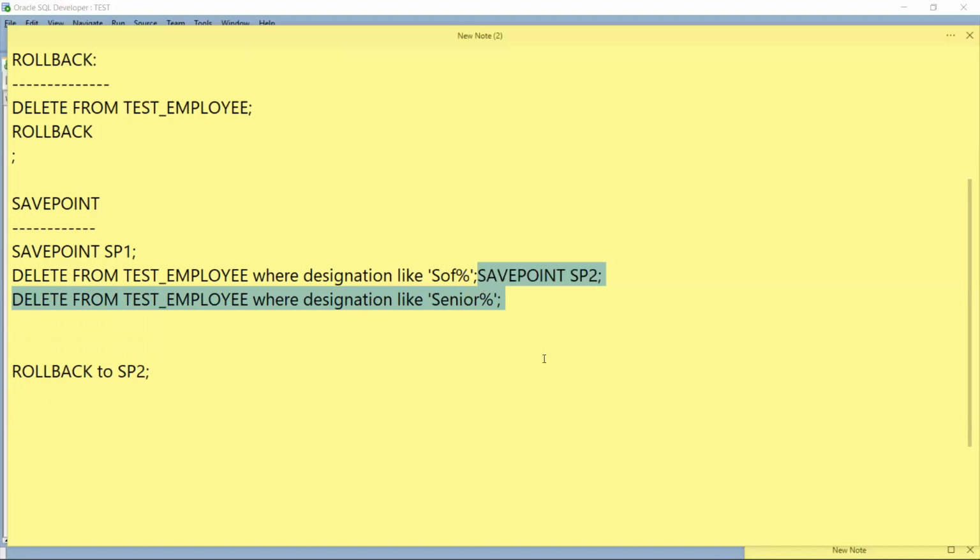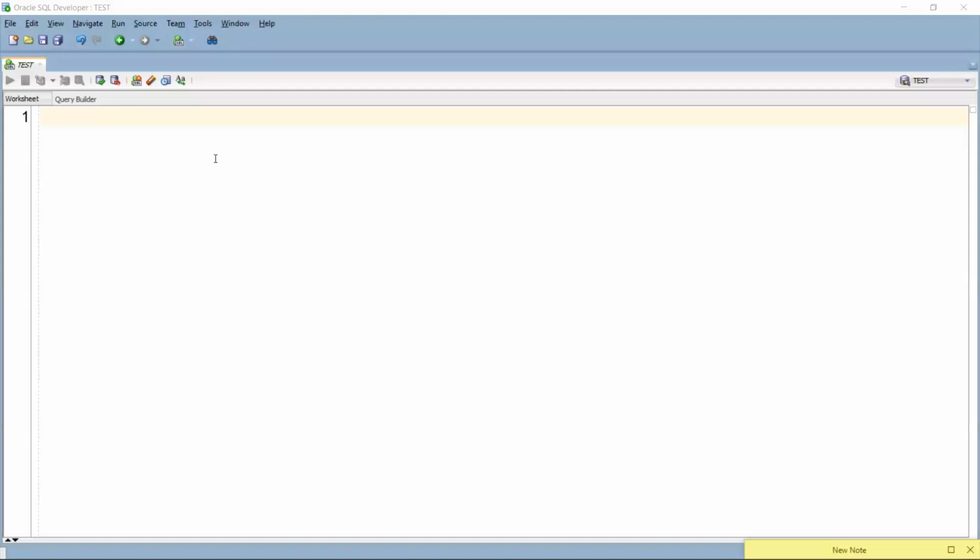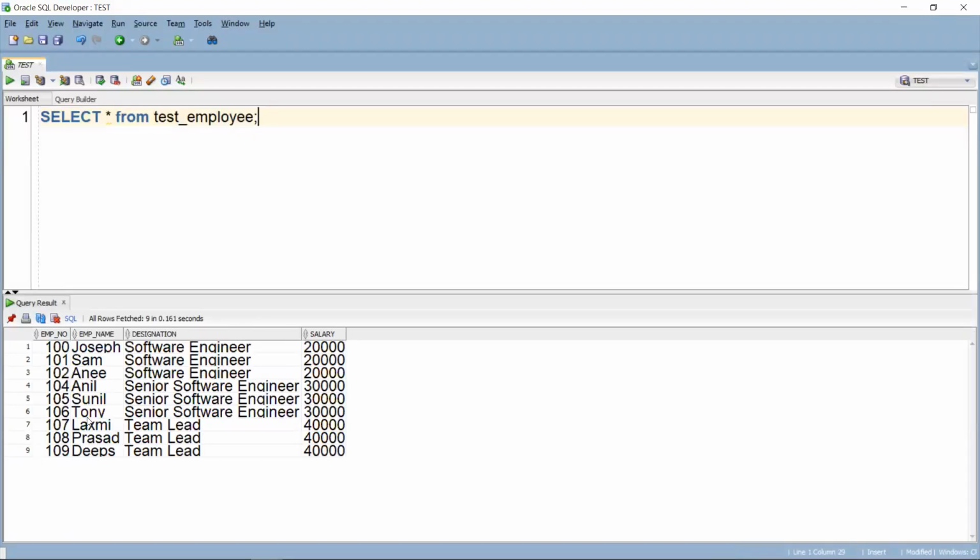So let's see this in the database. Commit and rollback I am not explaining, it is just a simple thing. You just need to commit a transaction and just roll back a transaction. Now let's select the data: select star from test_employee. If I run this, I can see 9 records which have the designation software engineer, senior software engineer, and team lead.